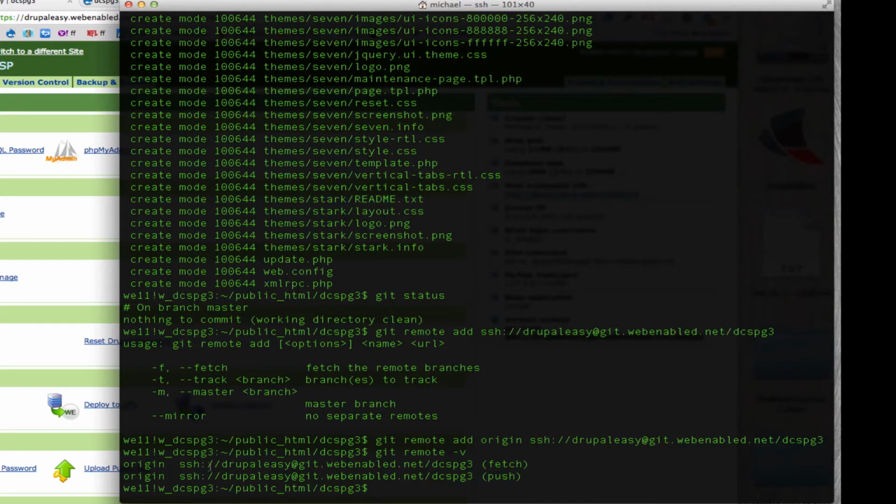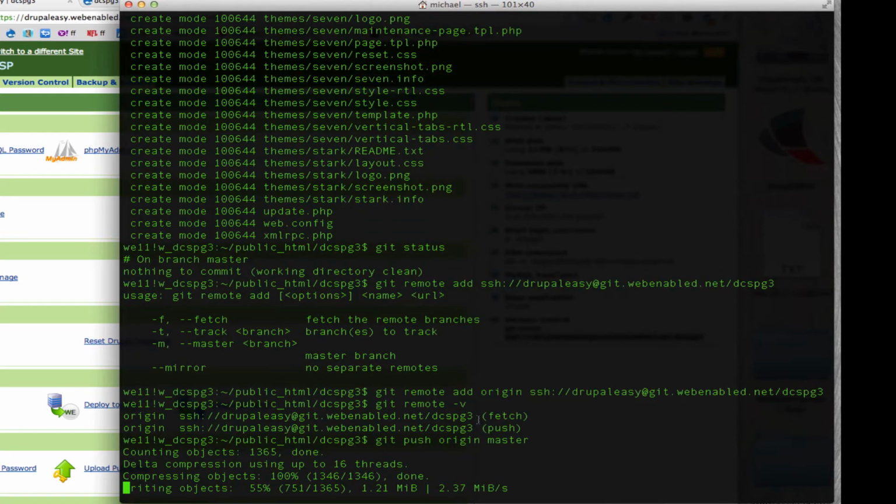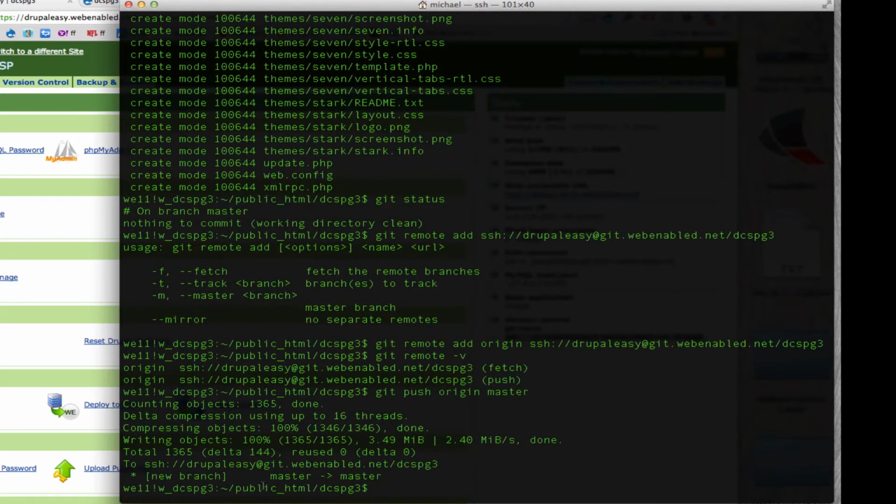In every project I've ever worked on, they're always the same repository. So at this point, we should be able to do a git push origin master. And what this is saying is we're telling our local repository to push to origin all commits on the master branch. And this should take just a second. And there we go. It's all pushed up.